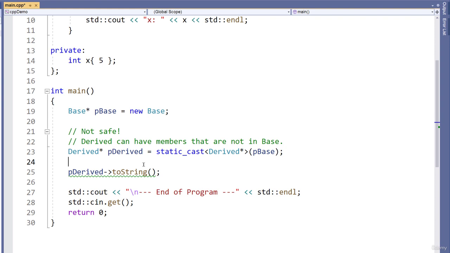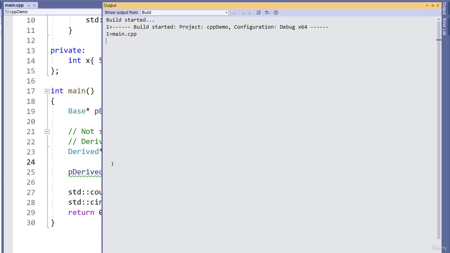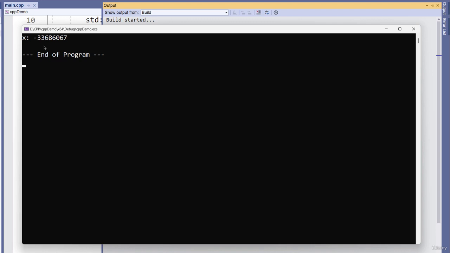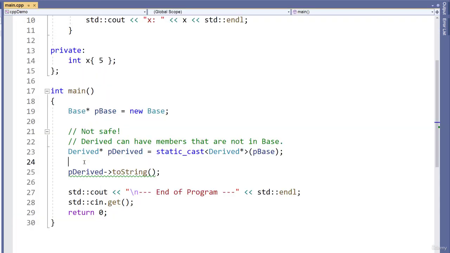So this is not safe because the derived can have members that are not in base. From your derived pointer, you're trying to access things that may not actually be in the base class. So what happens if we build and run this? Well, we actually get garbage. This can be an issue if you have a member that you try and access in this way, some function. You can have an access violation with that, so you want to avoid this sort of thing.